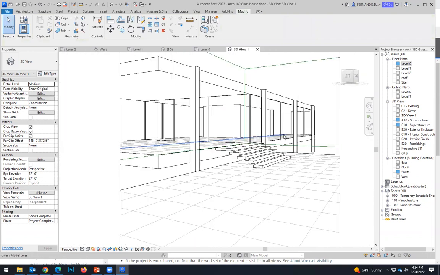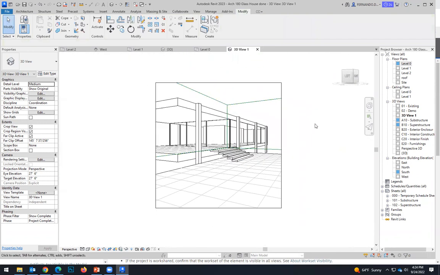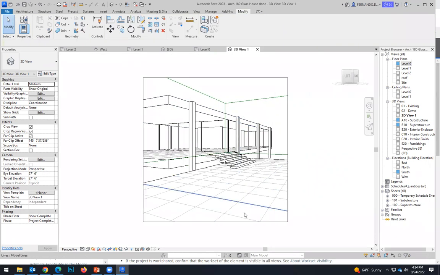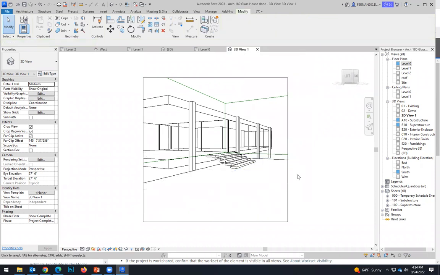I'm not happy with this because that will be confusing. But this is something that we can fix later with Photoshop, especially if we take a screenshot with this, and then we take another screenshot, override graphics in view. No, now I want to hide in view, and I want to hide the category. So I can take 2 screenshots with and without the lines.